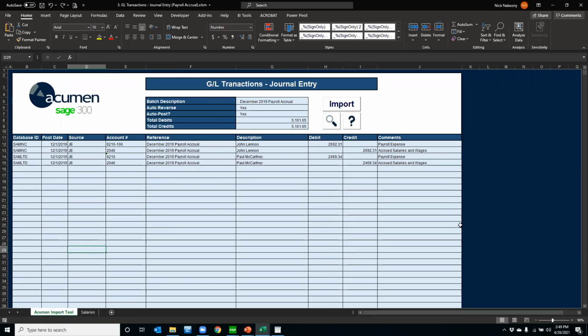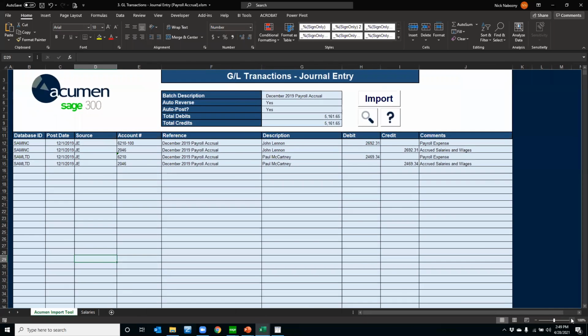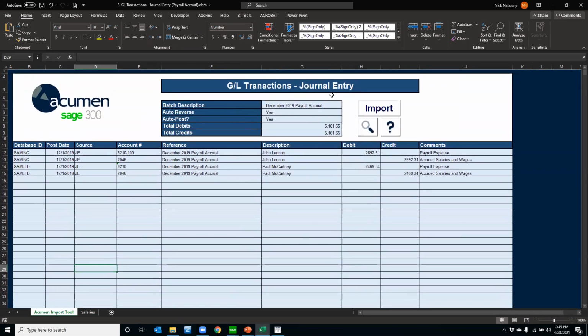So this is a tool for the GL transaction listing to enter journal entries into the system. You might see some familiar fields here where, do you want this to be an auto reversing entry? Yes or no. I'm going to do a December payroll accrual. So I want it to auto reverse. Do I want it to be posted or not? If I say no, it's going to be sitting there in the system, and I can review it once it gets to Sage, and I can post it.